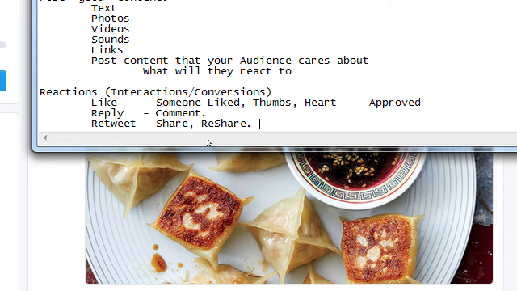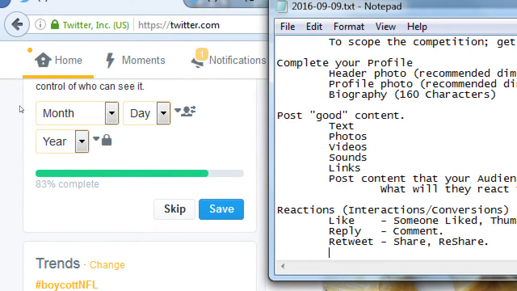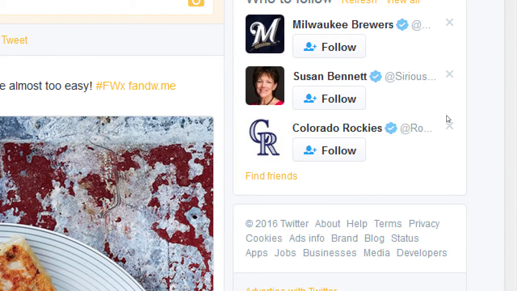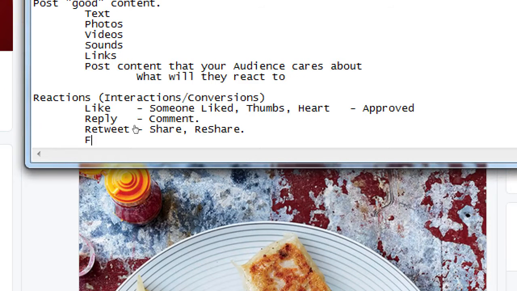There is actually a fourth and higher interaction. Can anyone possibly guess what's the most valuable interaction? Follow. The follow is the highest interaction. Building the audience. Captive audience. I have one follower right now, so one person is paying attention to me. I want 10 followers for 10 to pay attention. I want 100, I want 1,000, I want 10,000 followers. A lot of people are going to pay attention.